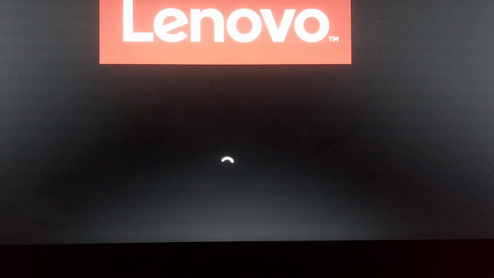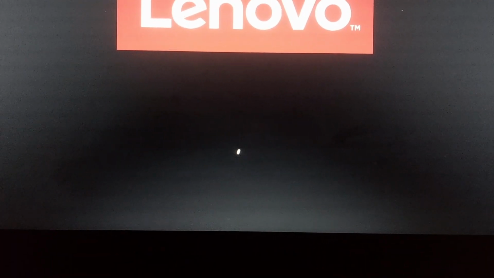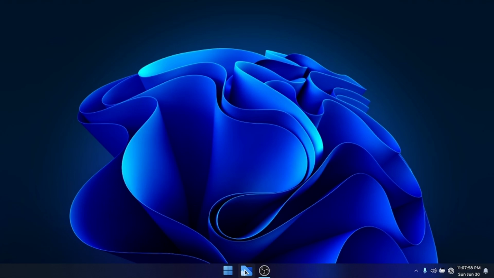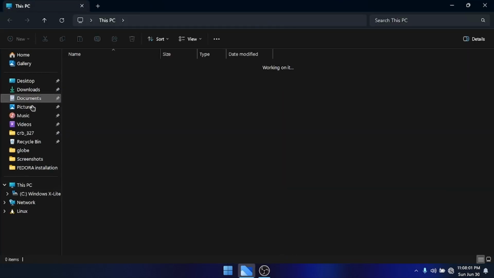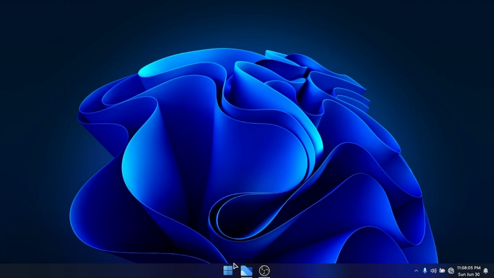There you can see the Windows logo is actually loading, so you have to wait. Here I am in my Windows system and with no data loss. I have all my data, everything all here, so I don't need to worry about my data being lost. But I urge you to back up your data in case anything goes wrong.